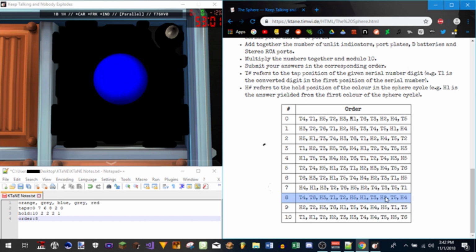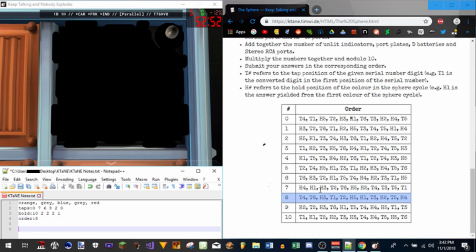So what this means is we're going to be taking our taps and our holds in the order that they're shown here. So the first thing we have is tap 4, which is the 4th tap we got. So 8, I'm going to write tap 8. Our 6th tap, 0. Our 3rd hold, which is 2. Our 1st tap, which is 0. Our 2nd tap, which is 7. Our 5th hold, which is 1.